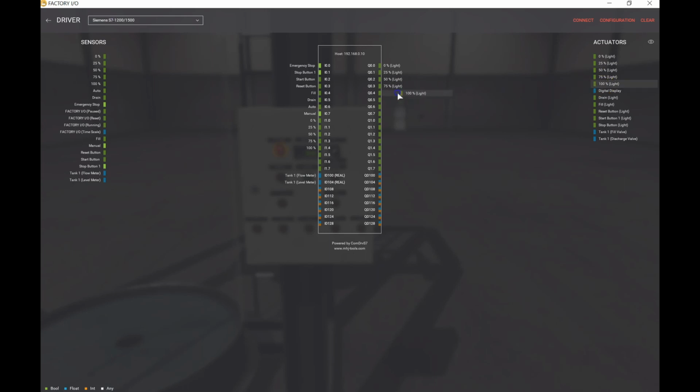50, 75, 100. Okay, next output is my reset button. So the light that indicates that my reset is on. Up one, thank you very much. Okay, output Q0.6 is my fill light. Output Q0.7 is my drain light.